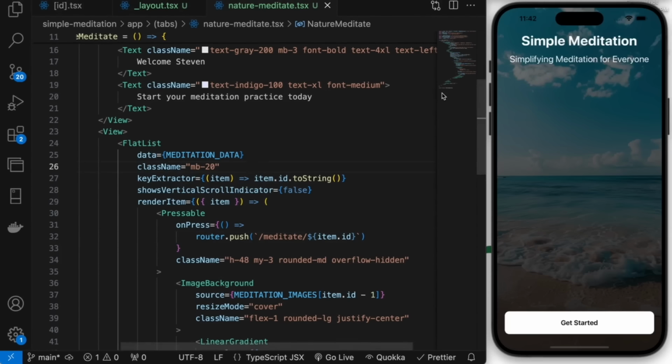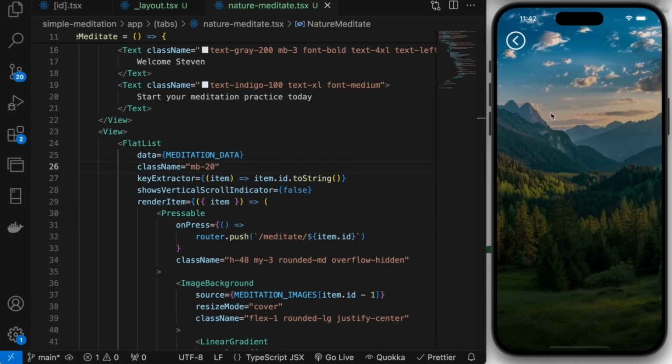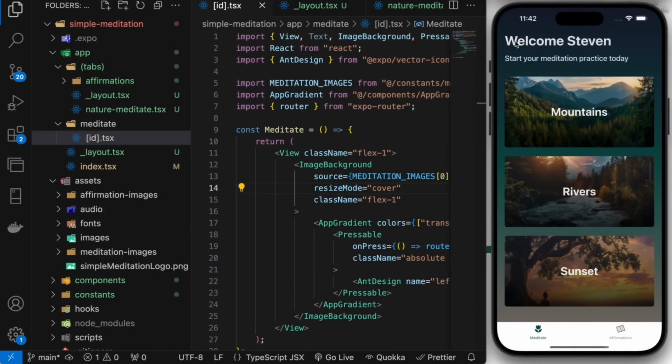So now after reloading the app, click Get Started. So now when I click on one of these meditation previews, say if I click on this one, it navigates to this meditate screen. So this component that we defined here. And when I click on the back button, it takes us back to the meditation index screen.